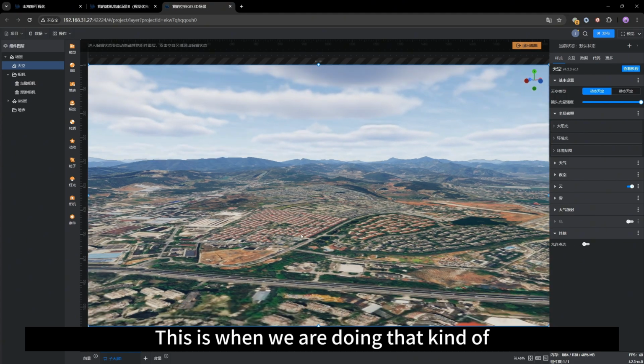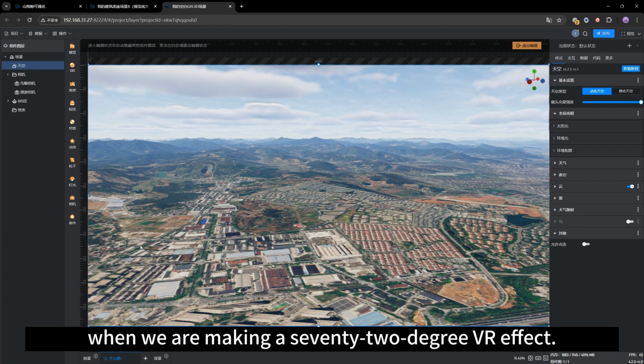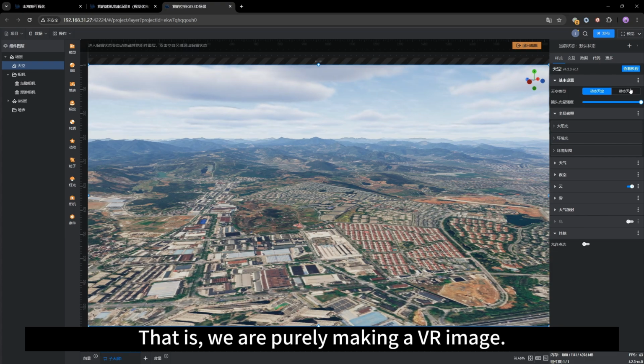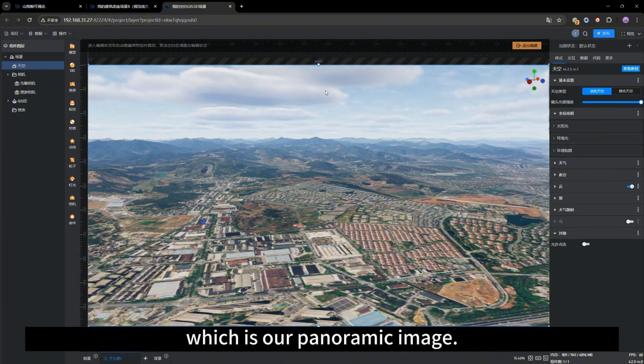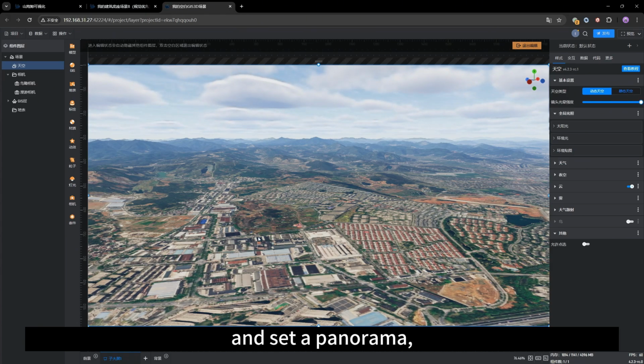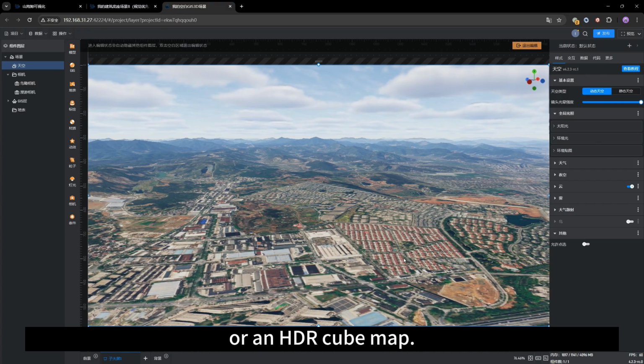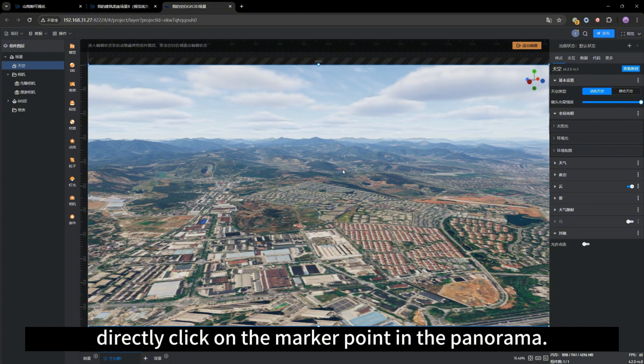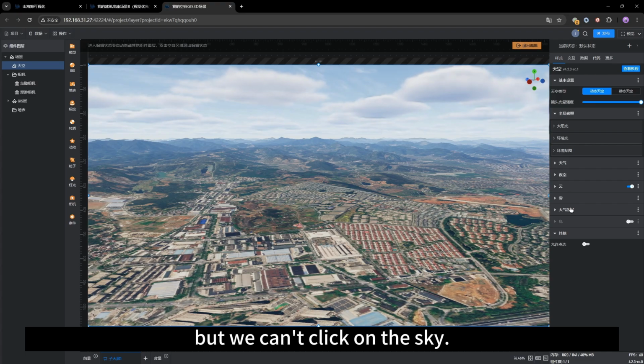This is when we are making a 72-degree VR effect. That is, we are purely making a VR image, which is our panoramic image. We used a static sky for the panorama and set a panorama or an HDR cube map. At this time, I may need to directly click on the marker point in the panorama. But we can't click on the sky.